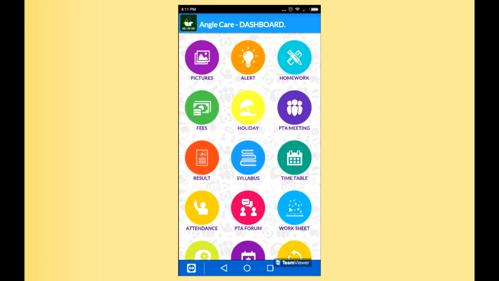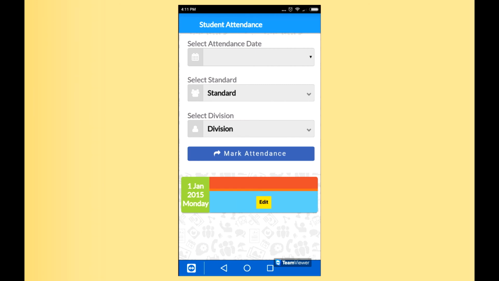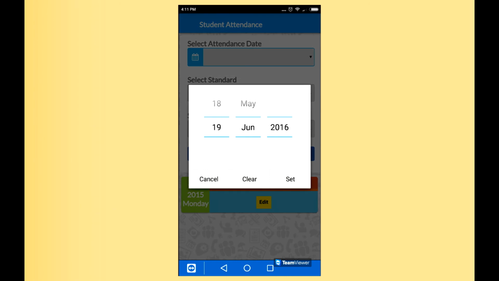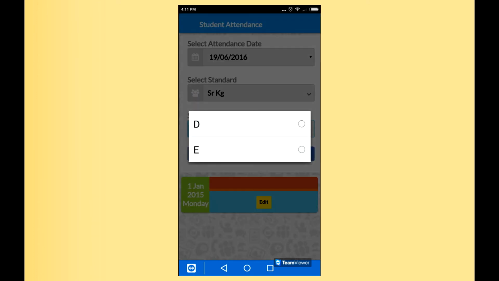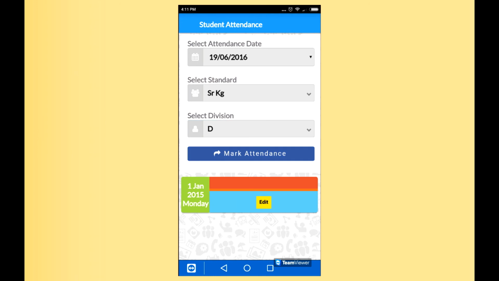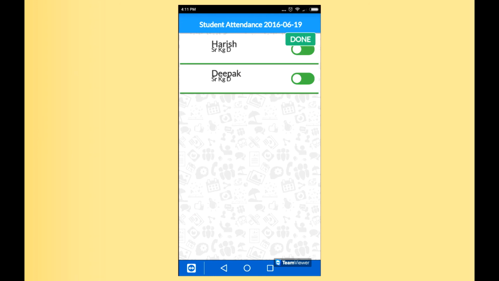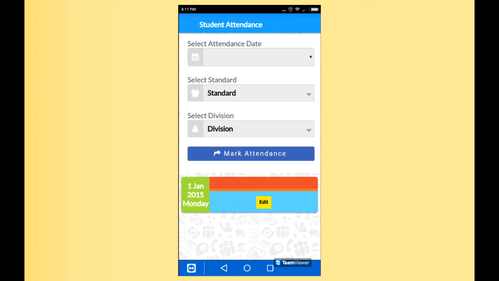Now comes the important point, attendance. By clicking attendance, I can send the attendance of the whole class. So here I have to select the date, I have to select the standard and particular division. So here are the two children. For example, Deepak is absent, so I have to click absent, and Harish is present, so I have to do nothing. And if I click on done, attendance automatically gets stored.